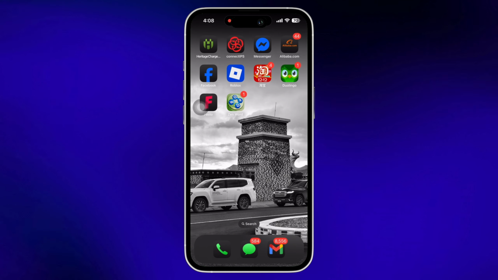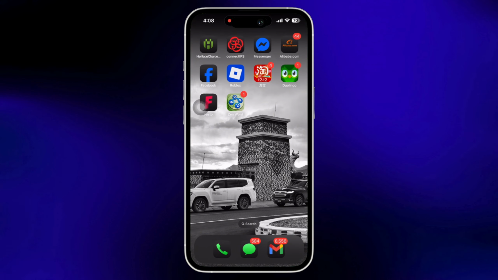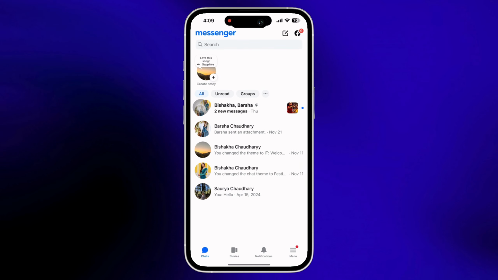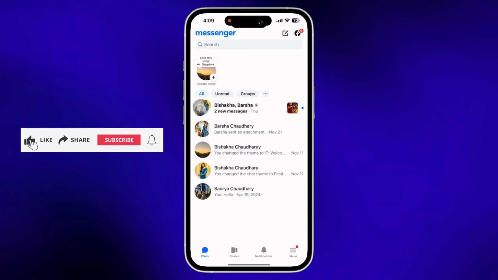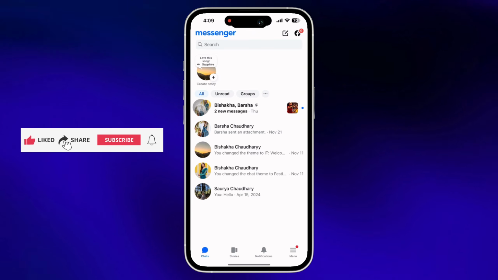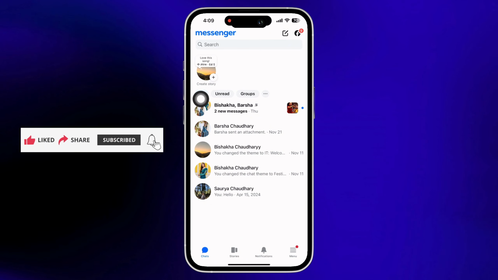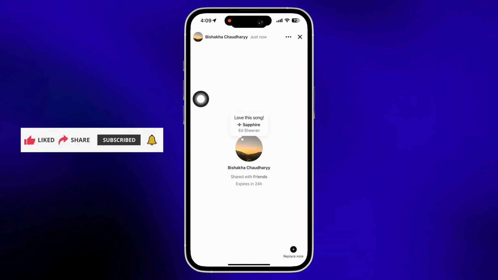Now let's get right into the tutorial. Firstly, go ahead and open the Messenger application on your device and make sure you are signed in. Further, you will see your profile icon on the top left of your screen. Tap on that and you will see the option for your notes.